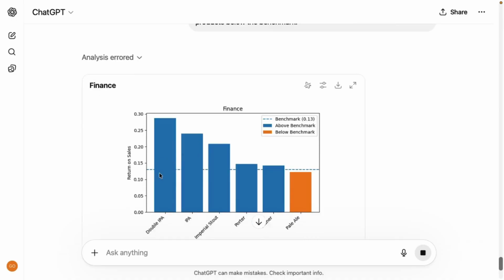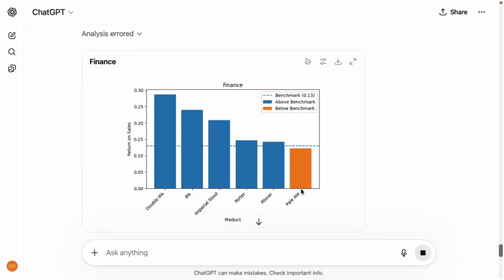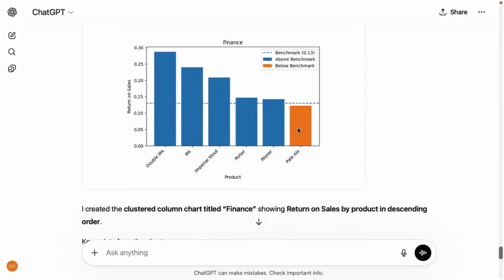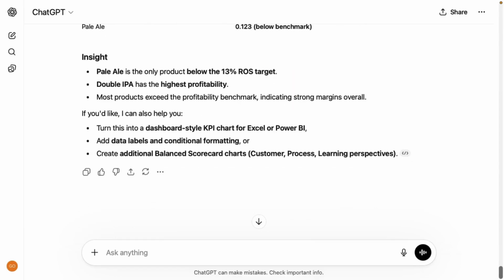So now we can see the different products. This dashed line represents our benchmark, and we can see the ones above the benchmark are colored blue, and the ones below are colored orange. The pale ale is the one that is least profitable of the business. Also gives us a summary of all of this data.